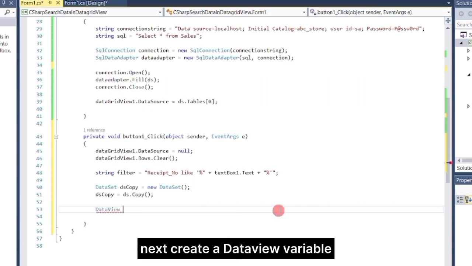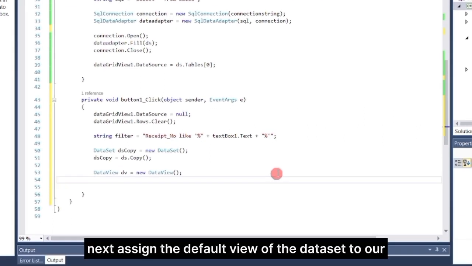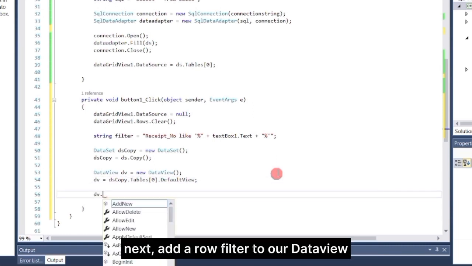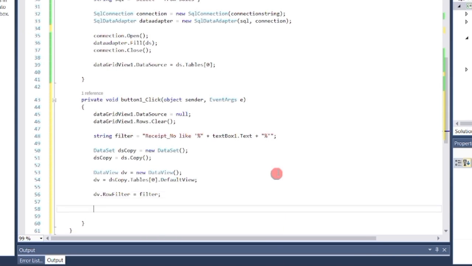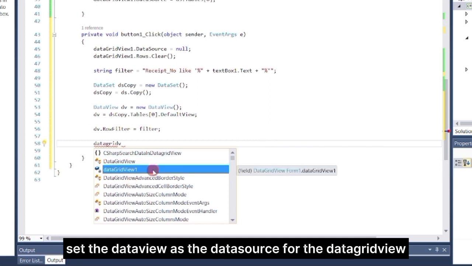Next, create a data view variable. Next, assign the default view of the dataset to our DataView variable. Next, add a row filter to our data view. Finally, set the data view as the data source for the DataGridView.